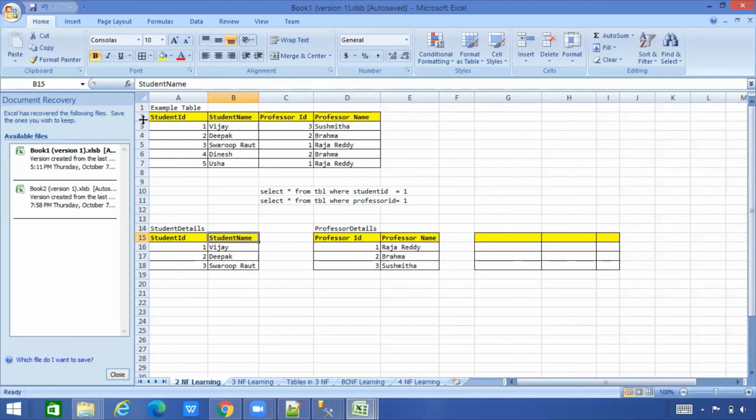Okay. Here in this case, if I give only Sushmita, or if I give only Raja Reddy, will I be getting the student name? No, I would get multiple names. So this is nothing but partial dependency. Professor name is not fully dependent upon the student ID. That's the reason why we moved the professor details to a different table named professor details, and student information to a student details table from the table named TBL.